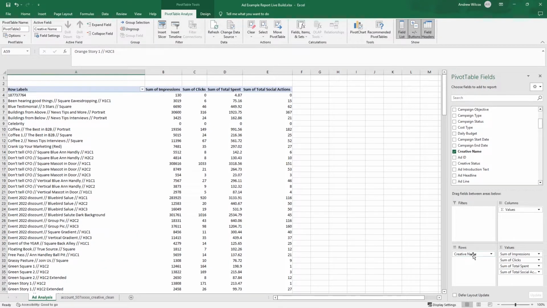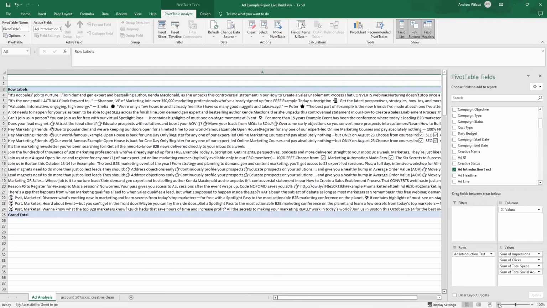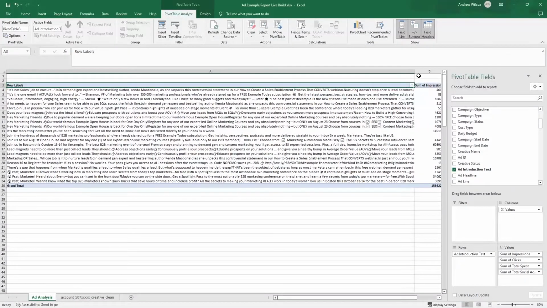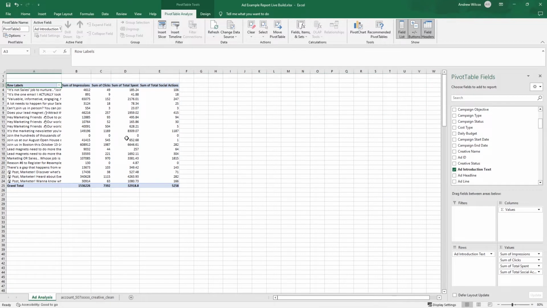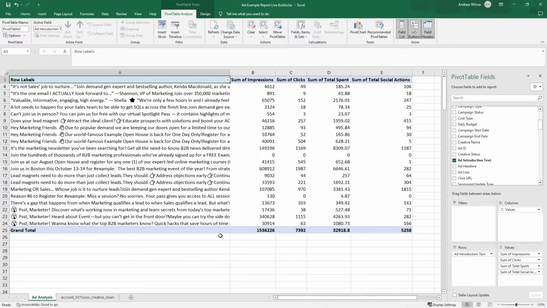So let's say I haven't named my ads very well. I can remove my creative name and instead put my ad intro text down into rows. And as you can see, the ad intro text is very long, so I'm probably going to have to reformat it here, make it a little shorter. So now, assuming that my ads all have a different intro text, then we're good here. Every one of these represents a different kind of ad. But just in case you were doing an A/B test based off of an image or maybe even the headline, you could pull headline in instead. So my intro text is actually going to be pretty good because every one of these is a unique ad.